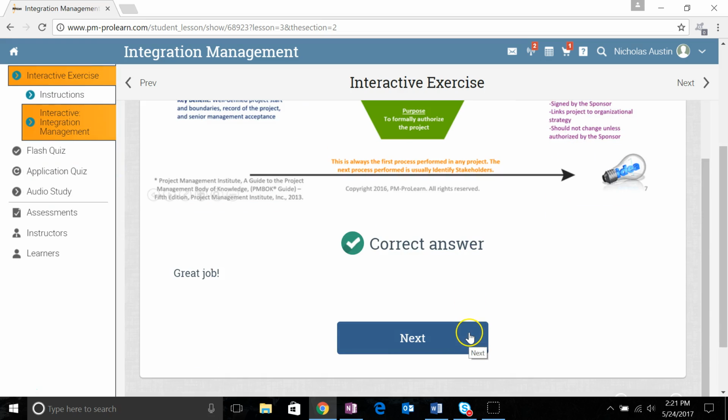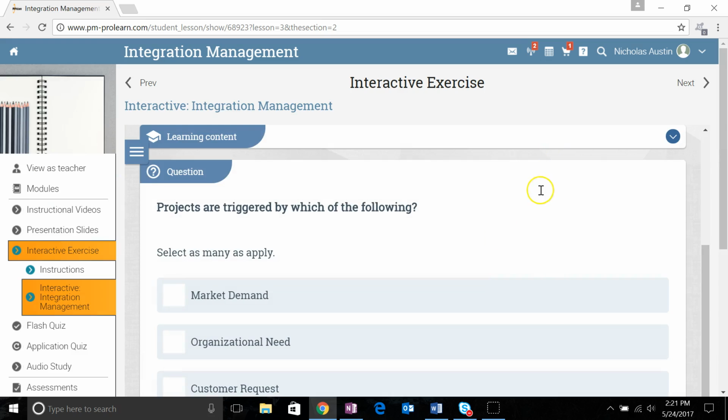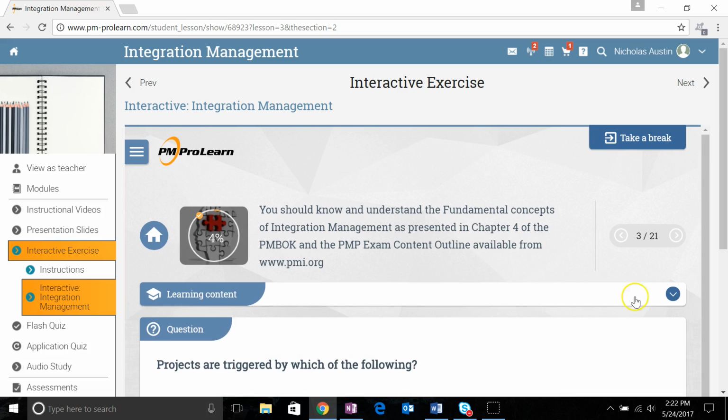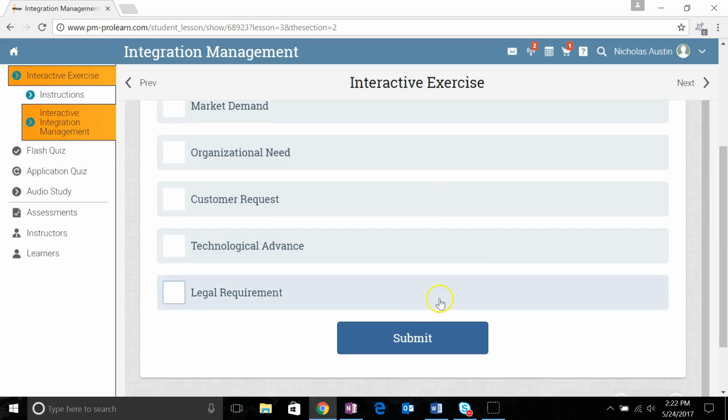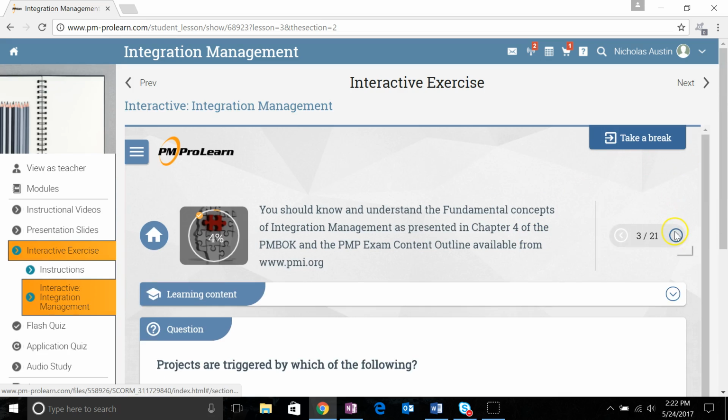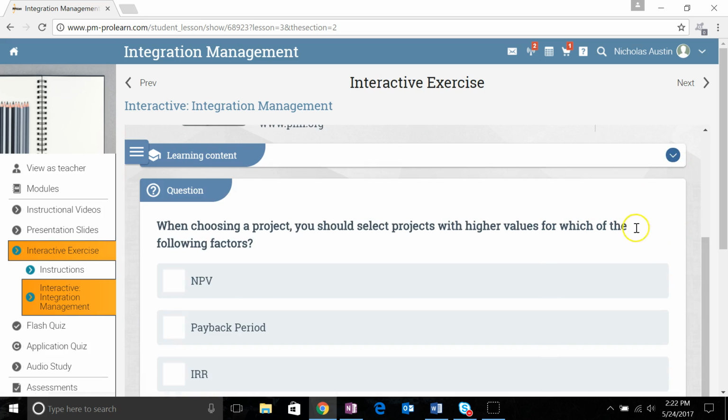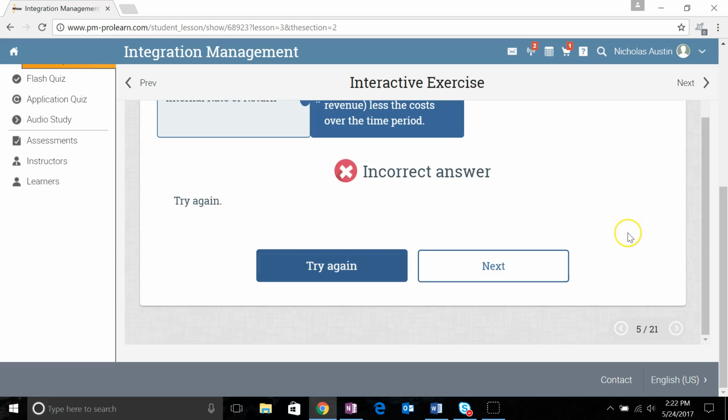This one, I already got correct, so I'm going to go to the next one. Notice that the learning content stayed hidden for me that way. So here is a select-as-many-as-apply question: projects are triggered by which of the following. Let's go on and look at some of the other types of questions that we have. There's all sorts of interactive things.